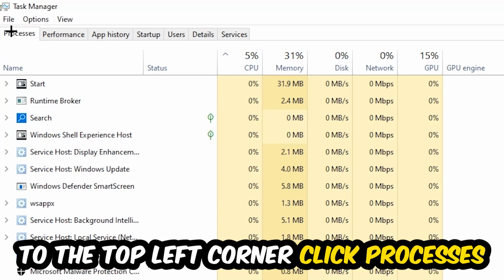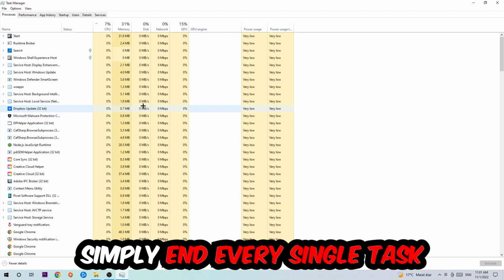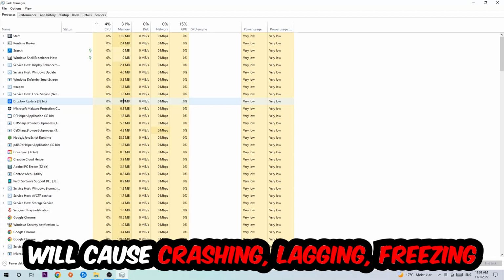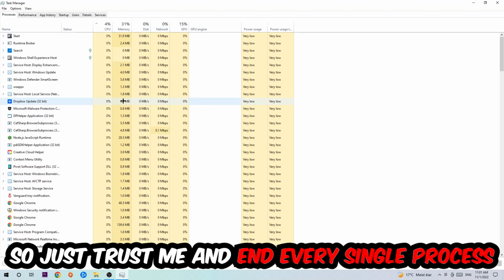once you click processes, I want you to simply end every single task which is currently running and has nothing to do with Windows, obviously. So two reasons for that. First of all, too many applications, too many background processes, too many programs, too many games running at the same time on a low end or bad PC will cause crashing, lagging or freezing on the long term because your PC can't handle that anymore. So just trust me and end every single process.